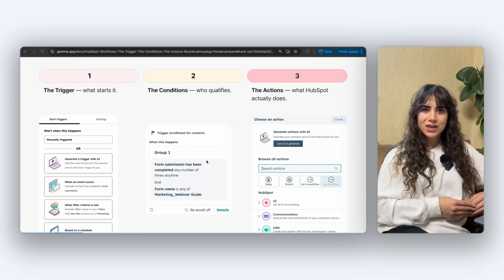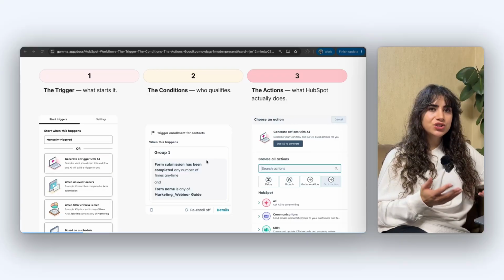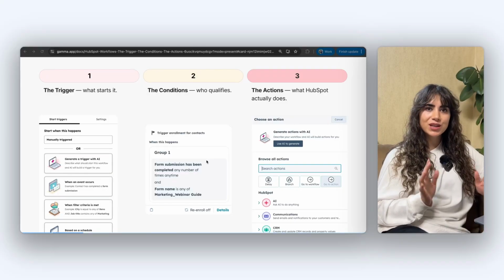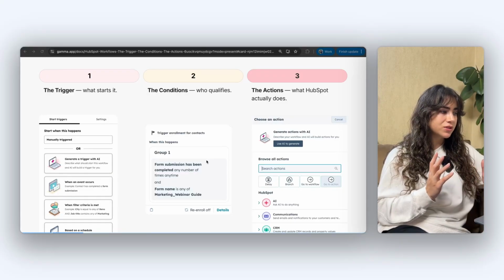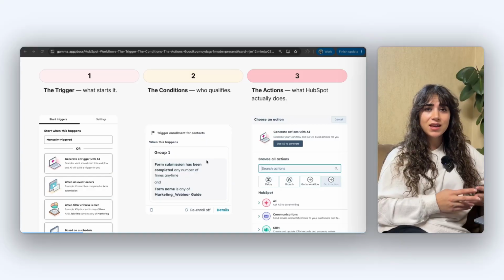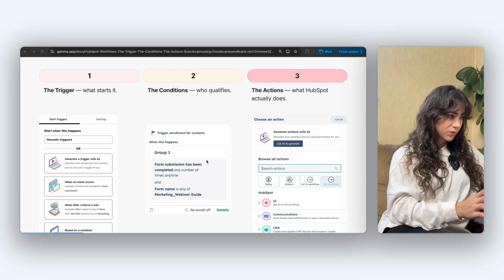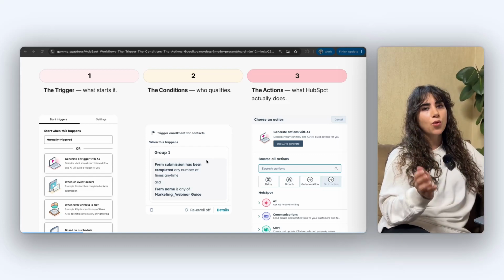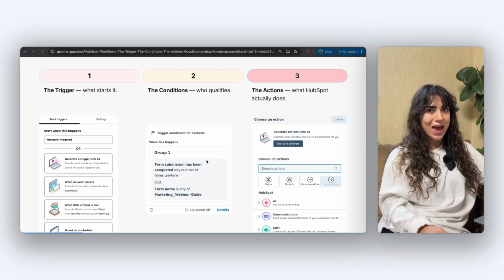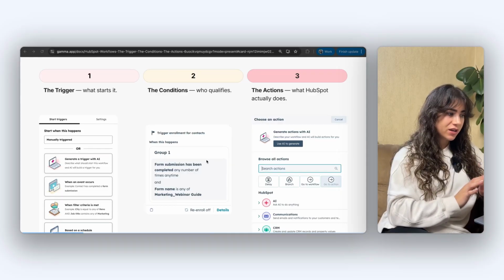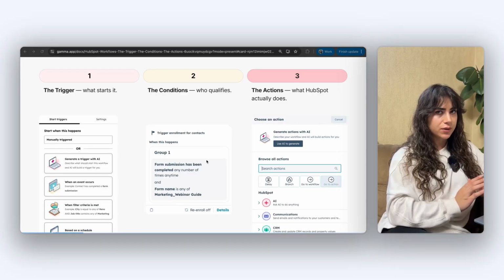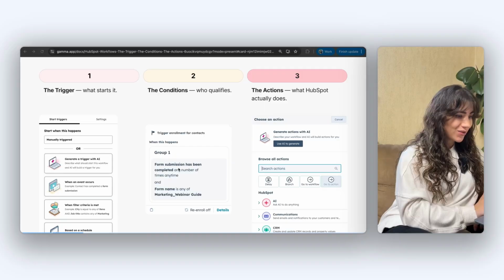One more thing before we get started: workflows are not just for contacts. HubSpot lets you build workflows around companies, deals, tickets, quotes, and a lot more. But today we are focusing on contact-based workflows because that's where most of the marketing automations happen. Everything you learn here applies across all of them. Now let me show you where to find everything.